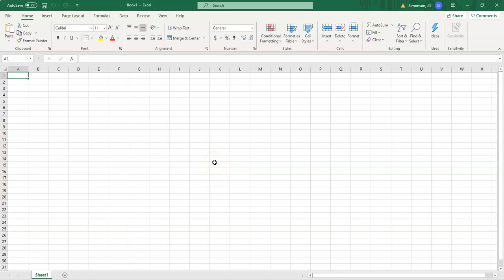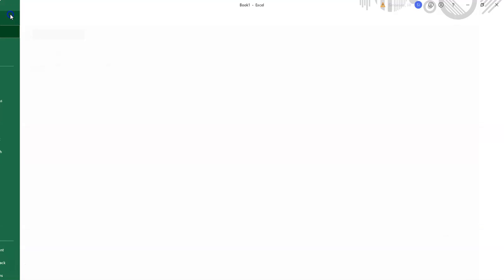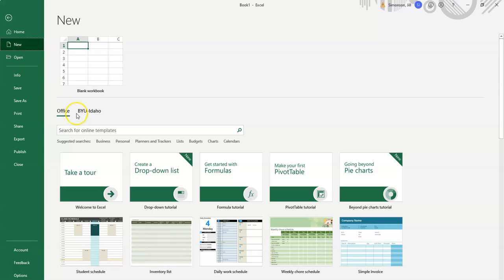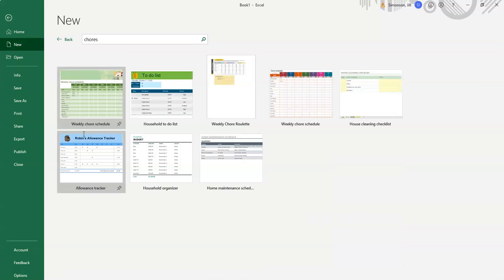While you can always create a chore chart from scratch, you can also just use a template that's available for free using Microsoft Excel or Microsoft Word. So to do that, I have Excel open here and I would go File and then New. And then right here I can search for online templates. So I'm just going to write chores.